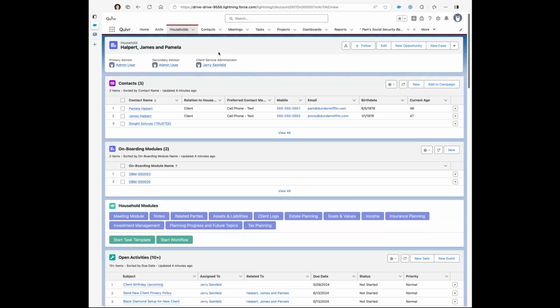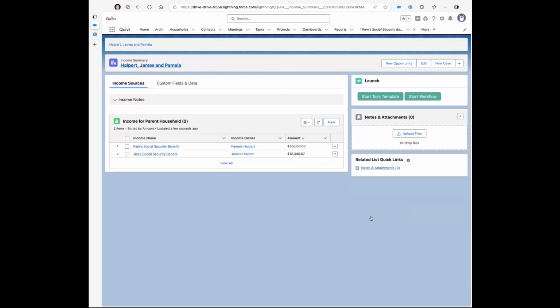So Steve, what you're seeing on the screen right now, obviously something you're very familiar with, is our Quivr demo environment. I'm here at our favorite fake client, the Halperts, and I'm going to navigate down to this income module, which is listed under the household modules. Just like many of our modules, you're going to end up on a landing page. This one's pretty short. Really, you're just going to get some high-level notes about all of the various sources of income for this family before we immediately dive into the specific income sources for this household. Does that make sense? Yep.